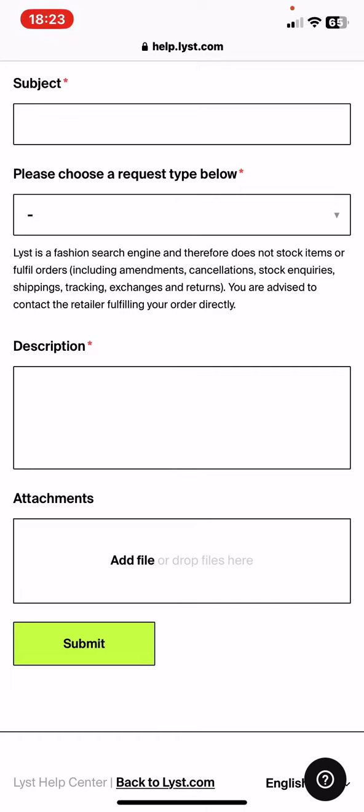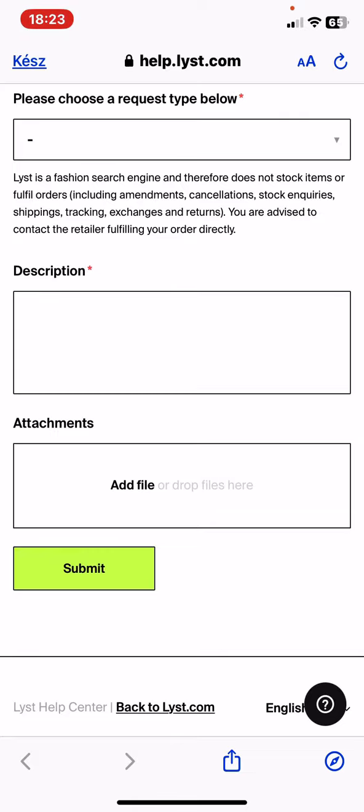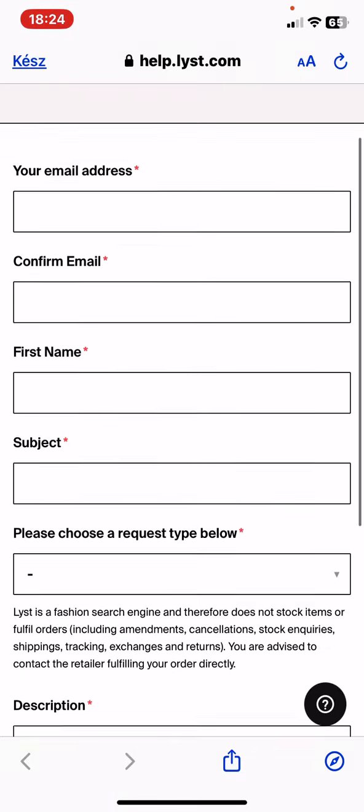And you can also attach pictures, so maybe if it's about the wrong type of clothing that you received or something that you can take a photo of, just do that and then just click on the green submit button and your request will be sent.